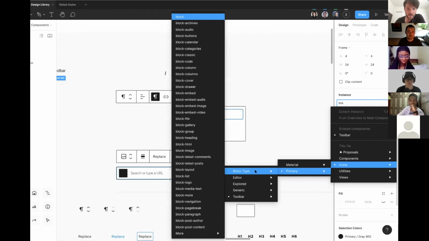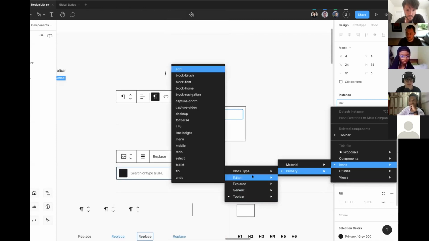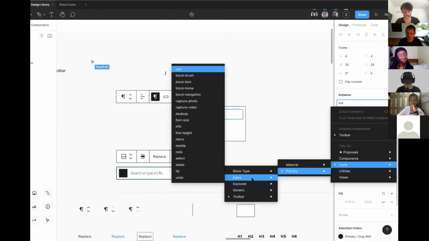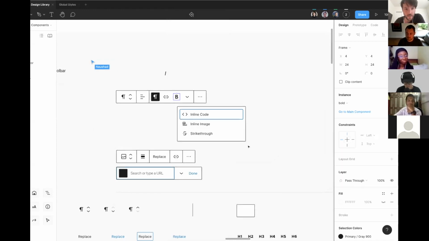Block type, I think this would probably be more of a, where's the, oh yeah, it's a block type paragraph. So I can just change, actually I'm looking for bold, aren't I? So I can use the bold icon, and we'll just swap that out.